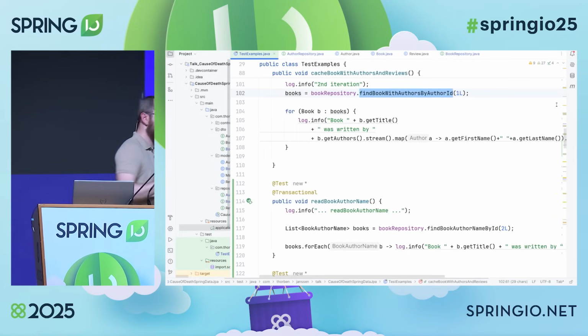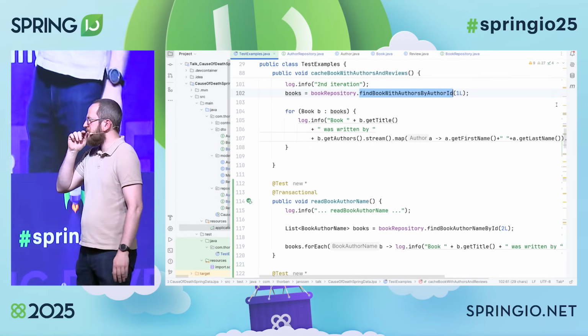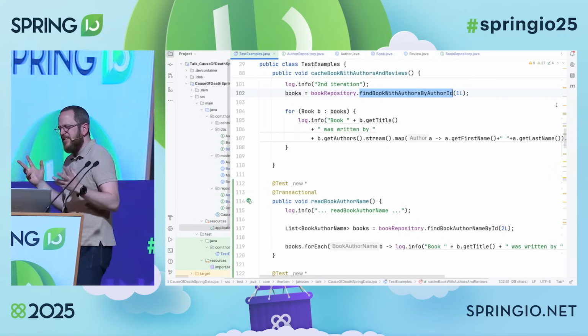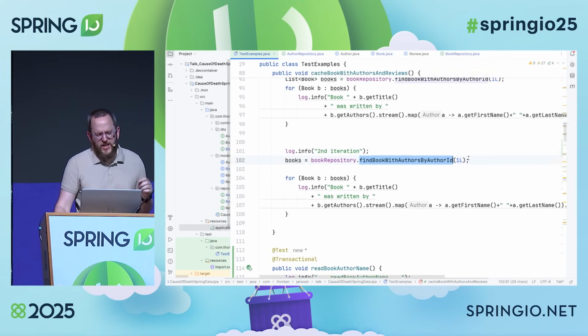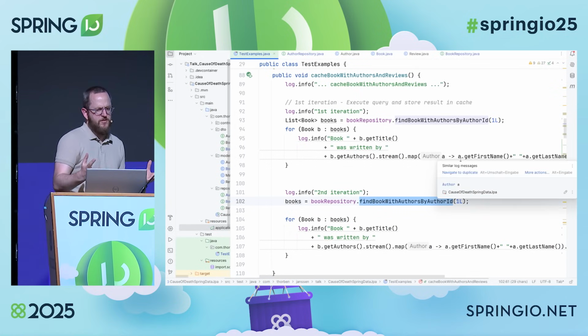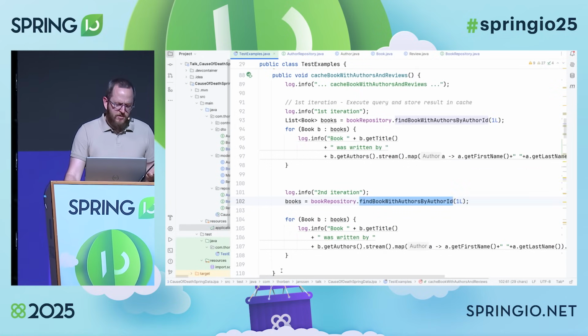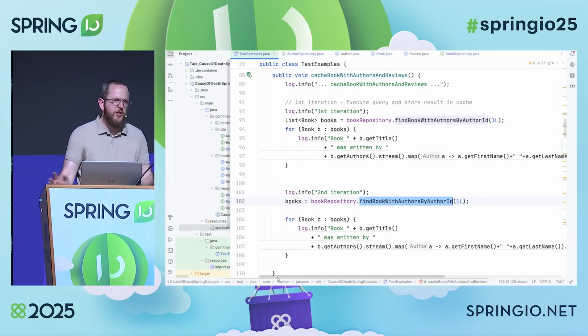Can you repeat that? Cache needs to be invalidated. It would be invalidated if I do something that modifies any of my data. But I don't do that. So yes, cache invalidation can be an issue, but not here where I'm just reading.